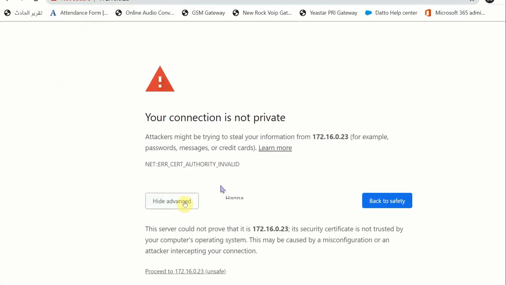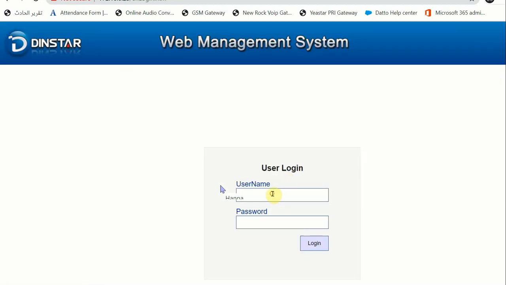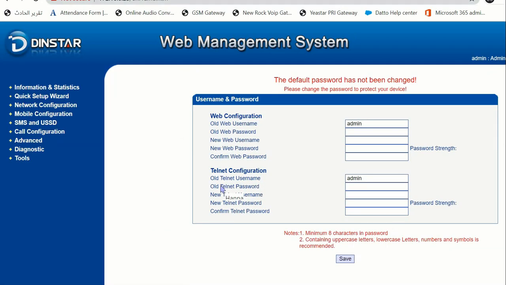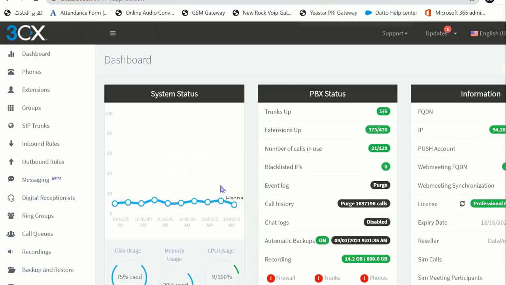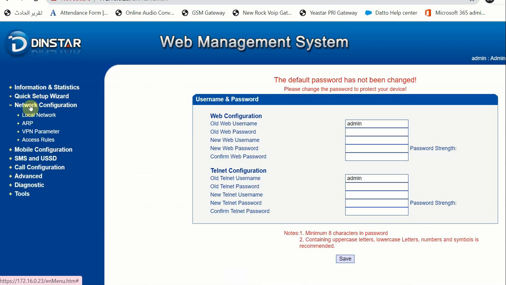Okay, so the gateway is up and running now. Let's go to the gateway again. Okay, so on the left side we have 3CX and on the right side we have the GSM Gateway. Our network is already configured.